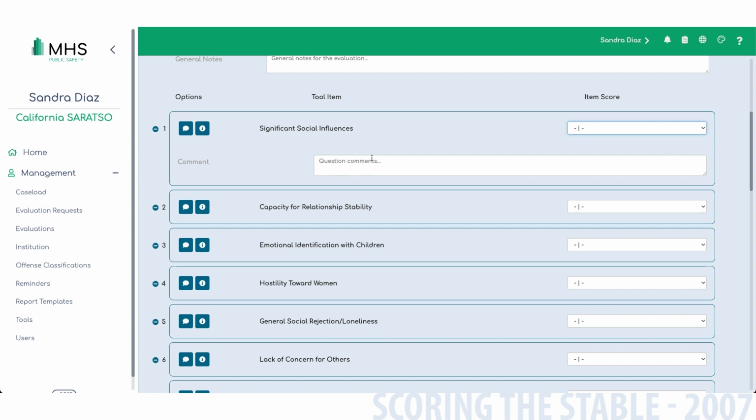Let's score item 1 together. For significant social influences, we are going to add Susie as positive. Now we are going to add Mom as negative. This gives us an overall score of 1.